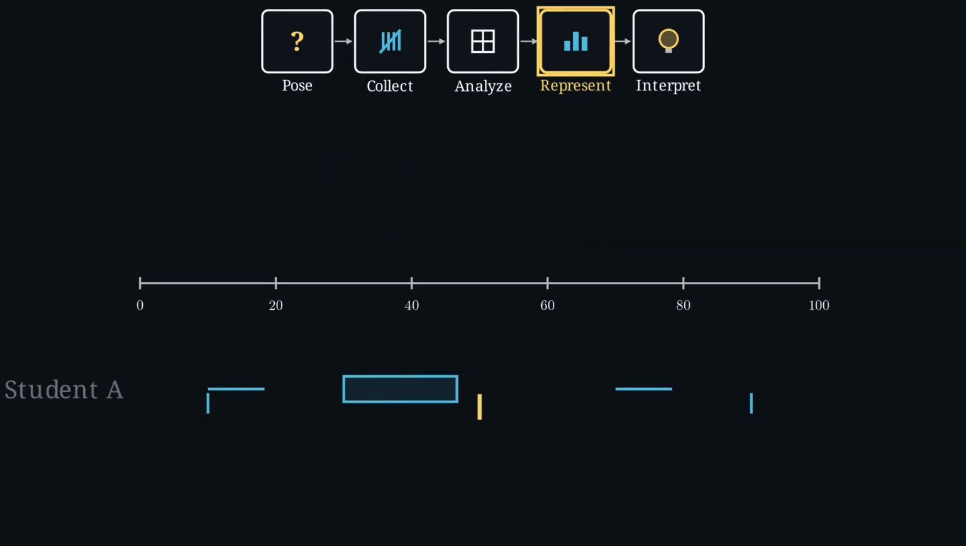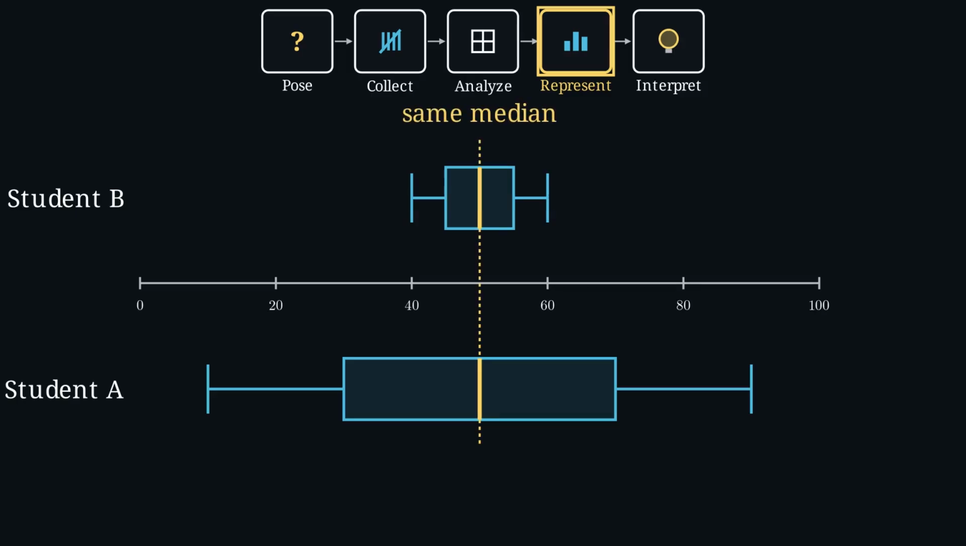The real power is comparing. Here's student B, same median, 50. But look how tiny their box is. Next to student A's wide box, you see it at a glance. Their box and whiskers are much shorter. Same center, very different spread.